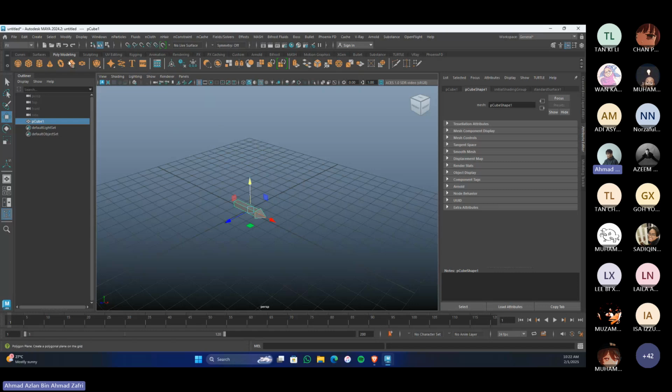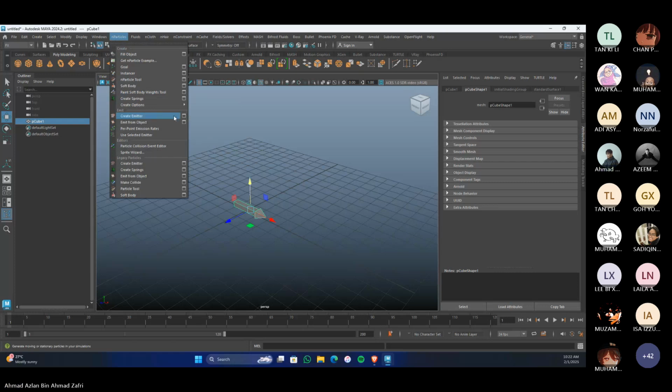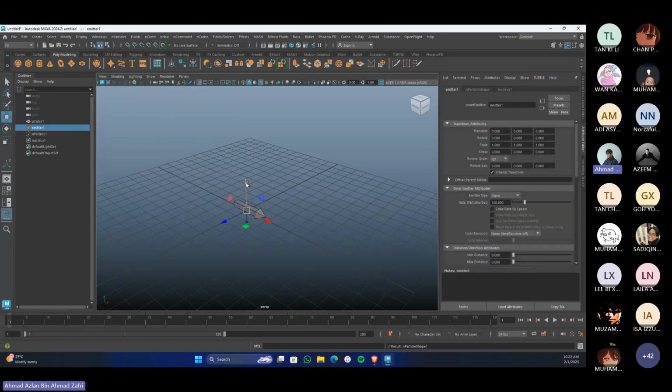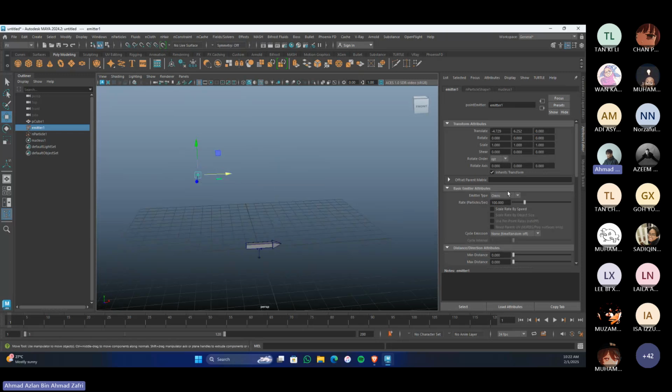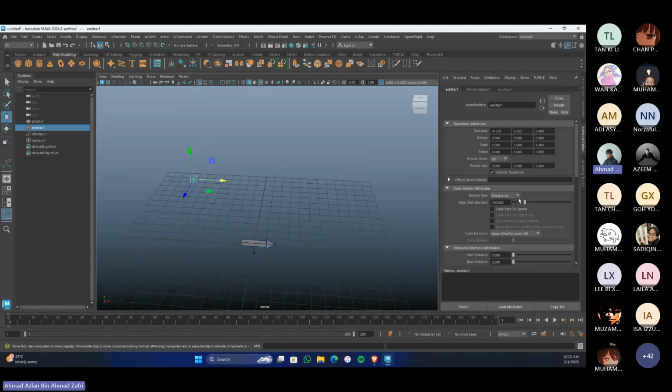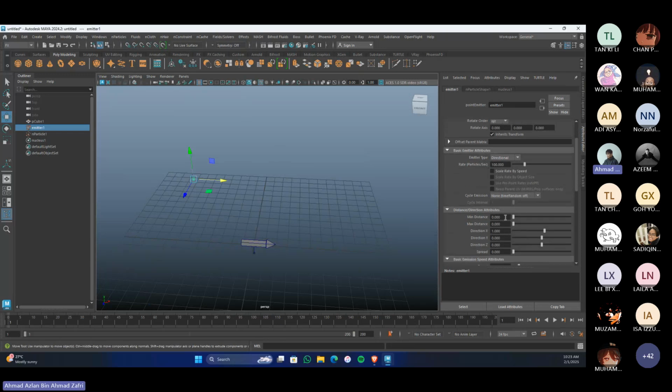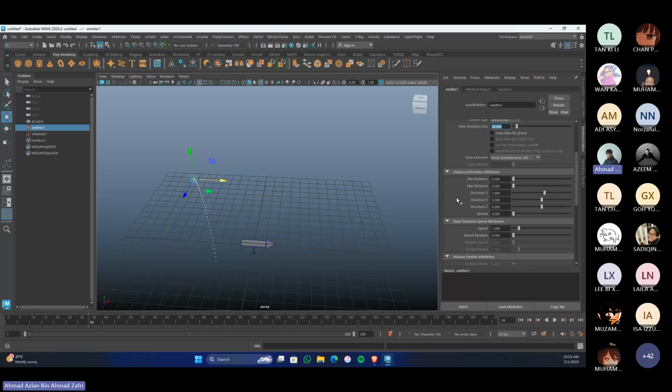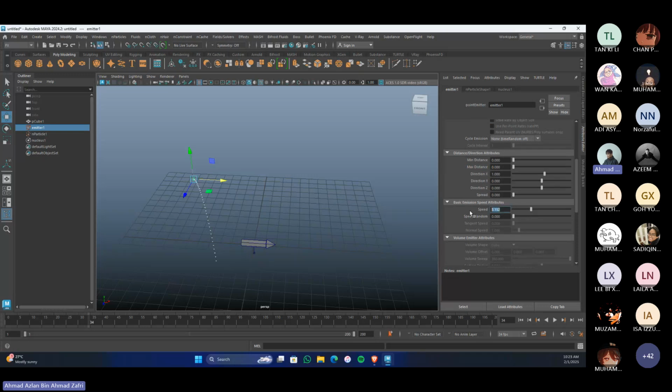For example, let's say I create an emitter here. Okay, so this is the emitter. Let's say I set this to directional and set it to the x-axis. Instead of 100, maybe just 30. Okay, speed, I increase the speed to 5 maybe.